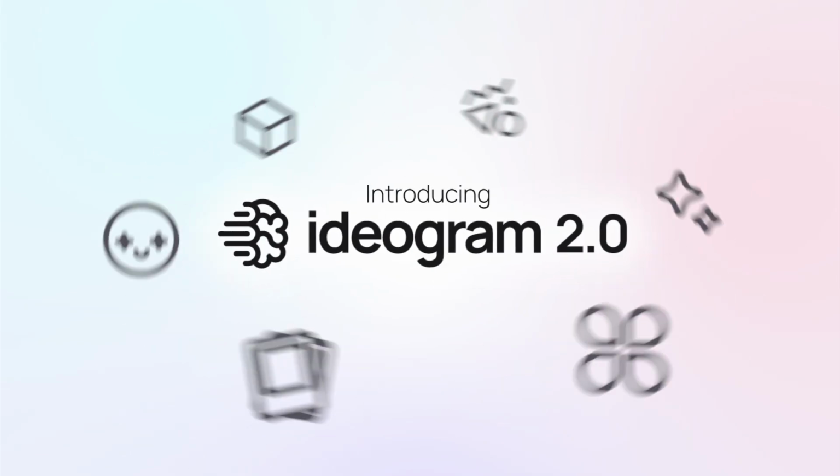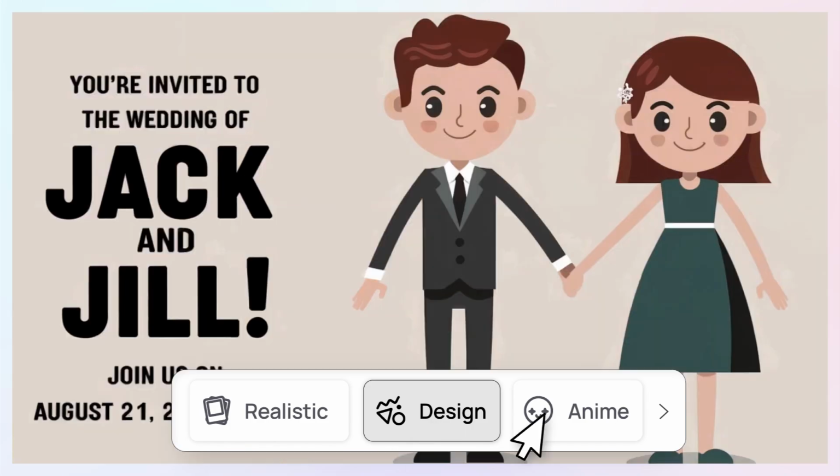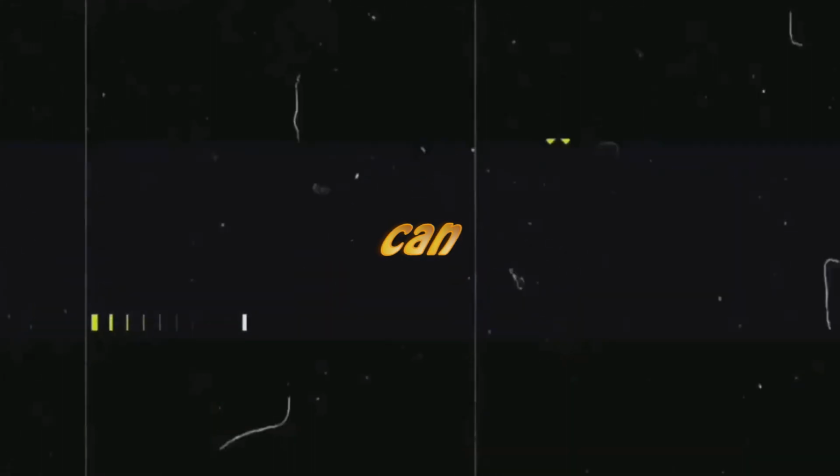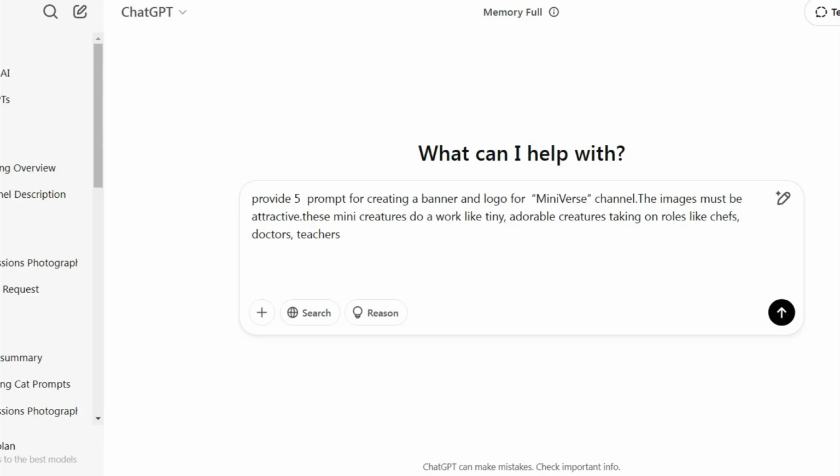Now let's move on to designing your channel's banner and logo. For this, I'll be using Ideogram, a fantastic tool for creating visuals. Here's how you can do it. Ask ChatGPT to provide a prompt for creating a banner and logo for your Miniverse channel. I usually ask for more than one prompt because it allows me to choose from different options.